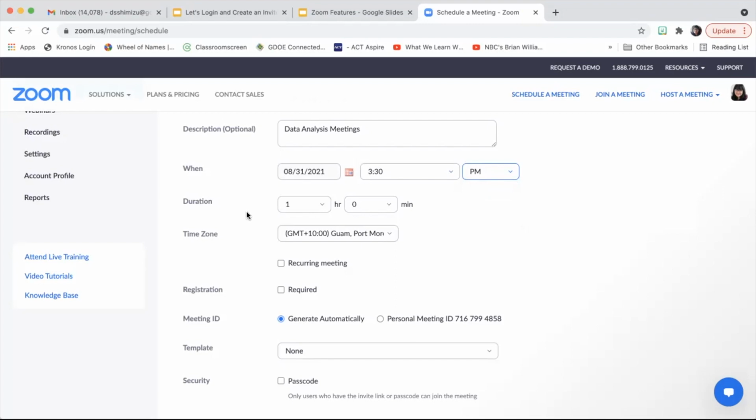We also need to identify the duration of our meeting, and since most PLCs last about an hour, I'm going to choose from the drop-down menu 1 hour, and I'll put in a little bit of 15 minutes just in case we go over our 1 hour time. So the duration of our meeting would last for about an hour and 15 minutes.